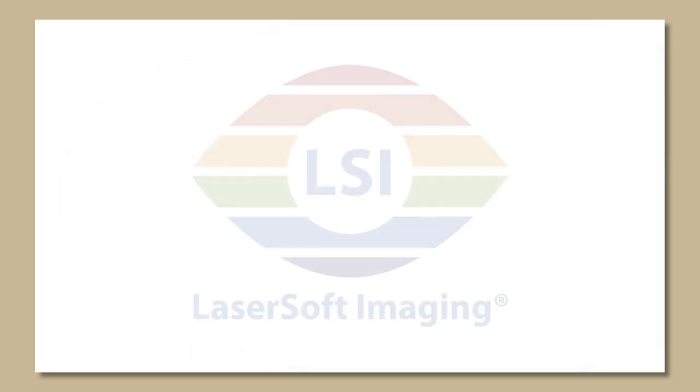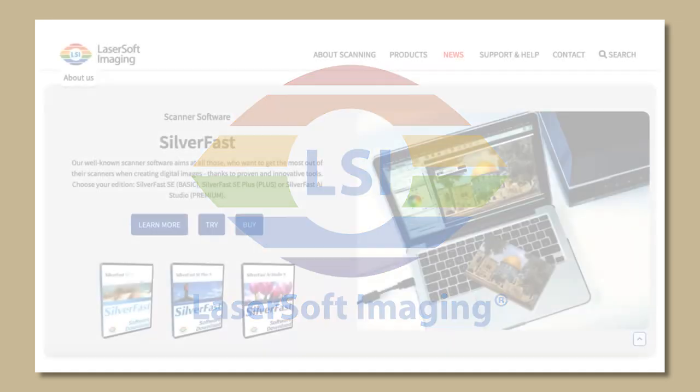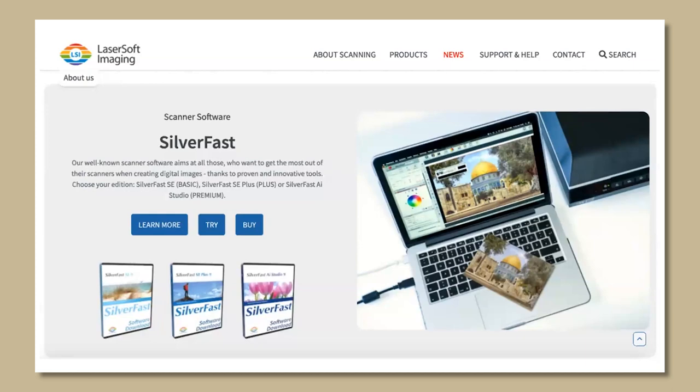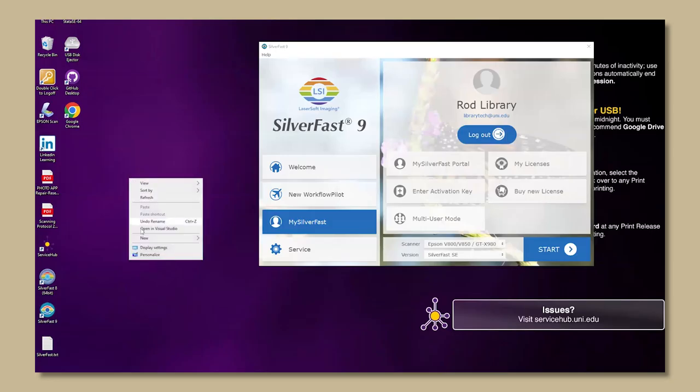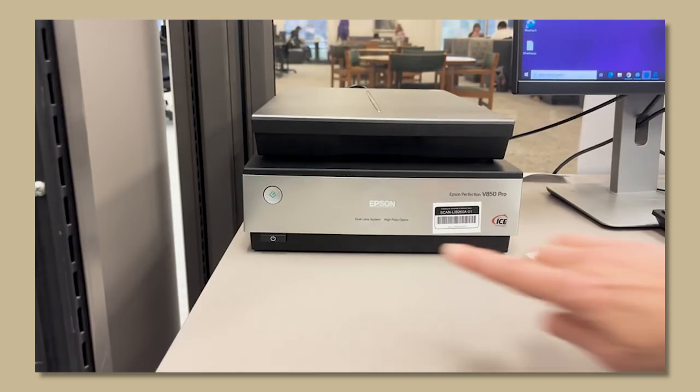Here is a brief introduction to our scanning protocols. SilverFast is our preferred program for scanning because we have found it gives us the most control over each scan as compared to other popular software. To start, create a folder on your desktop. You'll be saving all your photos on the desktop computer and then transferring them to a more permanent place later, like a folder in Google Drive.